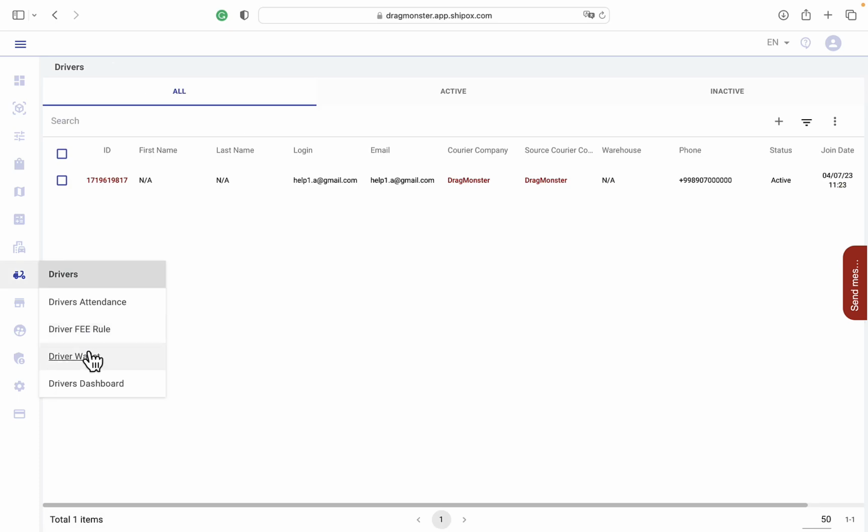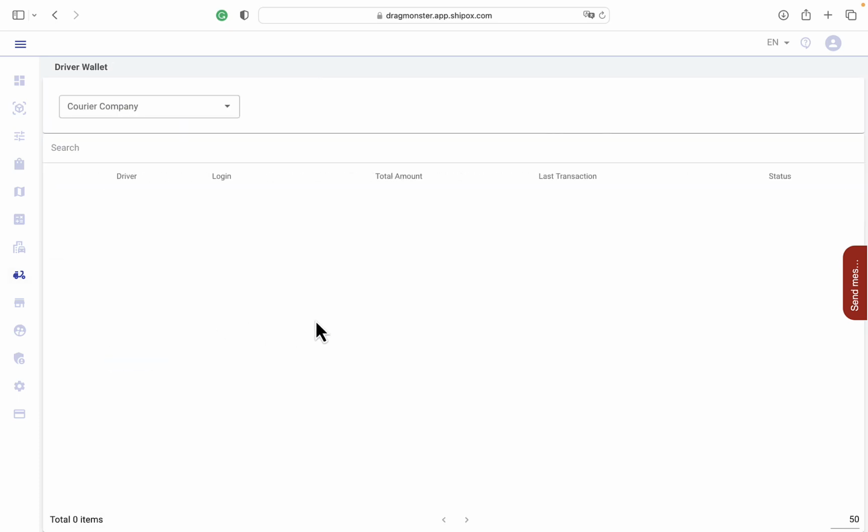Driver wallet displays the amount of money earned by a driver. Total amount here shows the total amount of money that a driver has earned during the entire time of partnership with a courier company. Last transaction is the amount of money that has been earned by a driver for the last delivery. And status indicates the status of a driver, active and inactive.